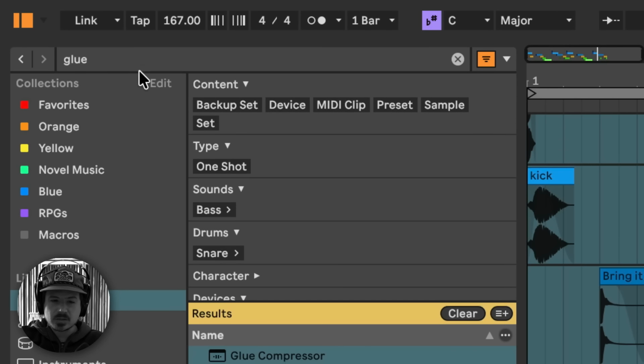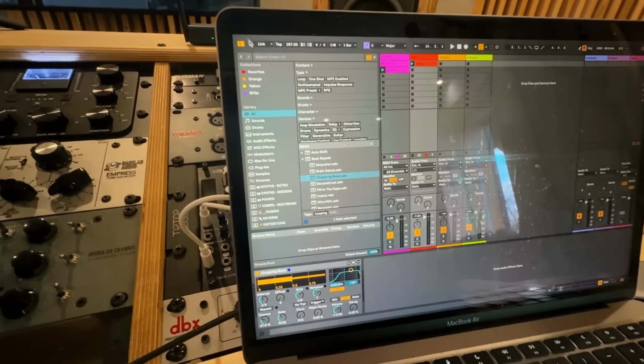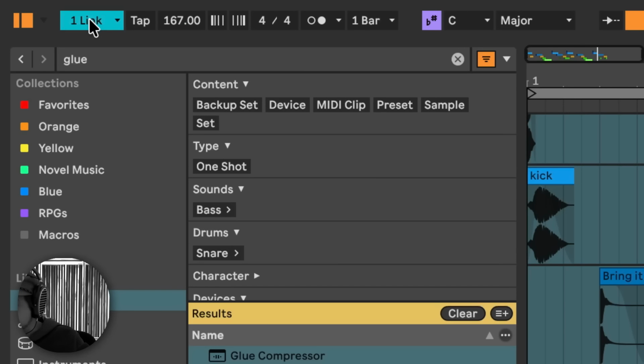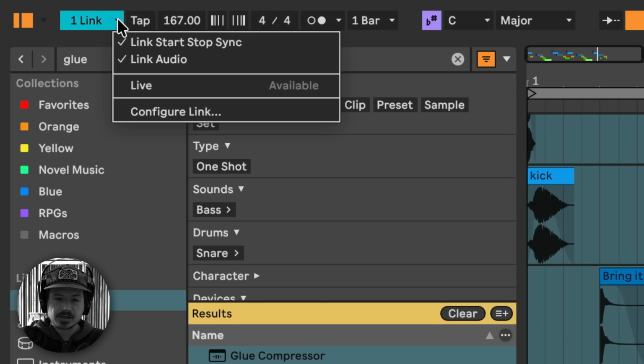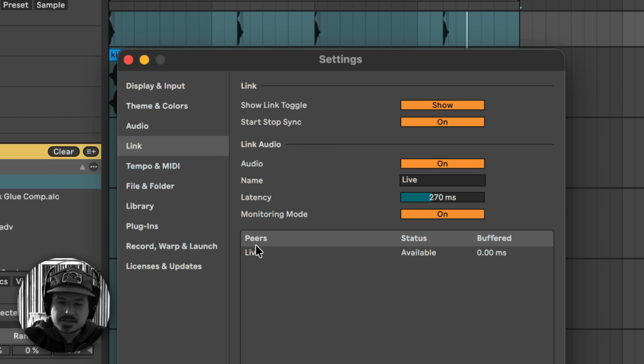What we can now do is we can enable what's called Link Audio. So I've turned Link on this computer. Now on this computer, I'm going to go over here and click Link. And now we see that it says one Link right there up in the corner. But check this out. If I click on this drop-down menu, you can see now it says Link Audio. So what I can do is, so long as these two computers are on the same network, and it's recommended that you use a hard network as opposed to Wi-Fi, if I click Configure Link, we can see that there is a peer available, and that's this other computer.